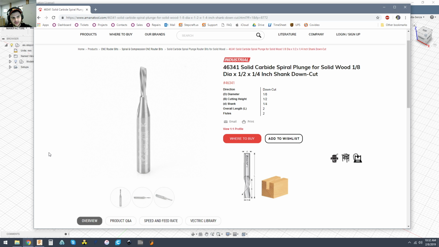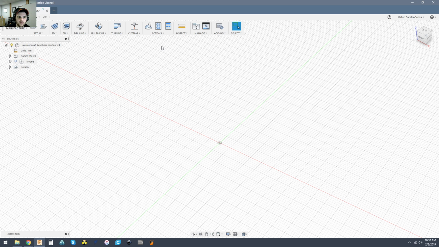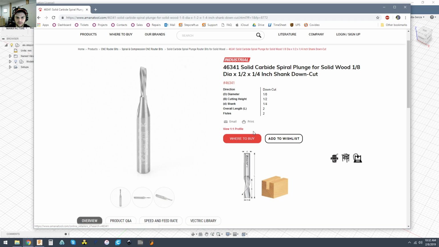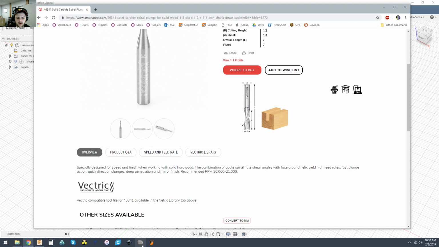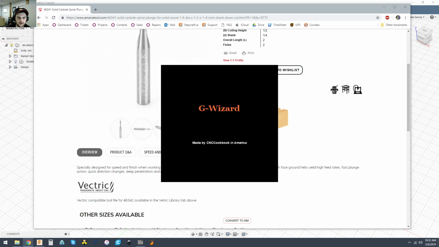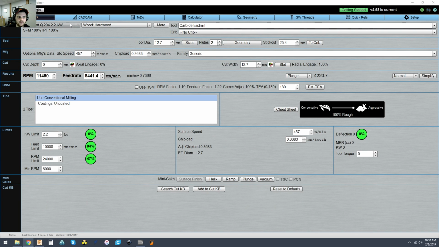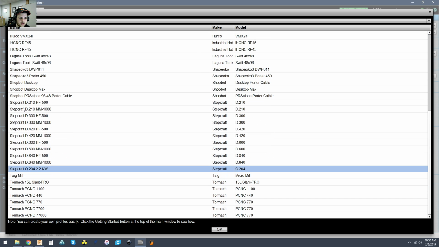So how would we take that and put that into a usable tool inside of Fusion 360? Well, there are a few ways to go about doing that. The easiest way is using an application called GWizard, but there still should be a way to do it without having this application. It just makes your life a lot easier. These are all preloaded in the application. I'll use my machine for reference, but any of these should be fine.